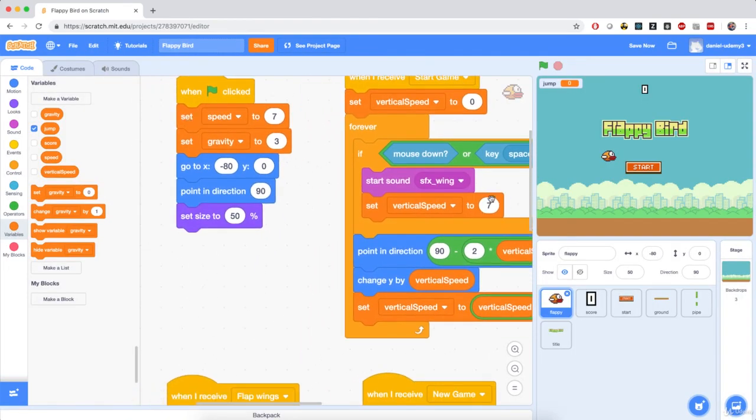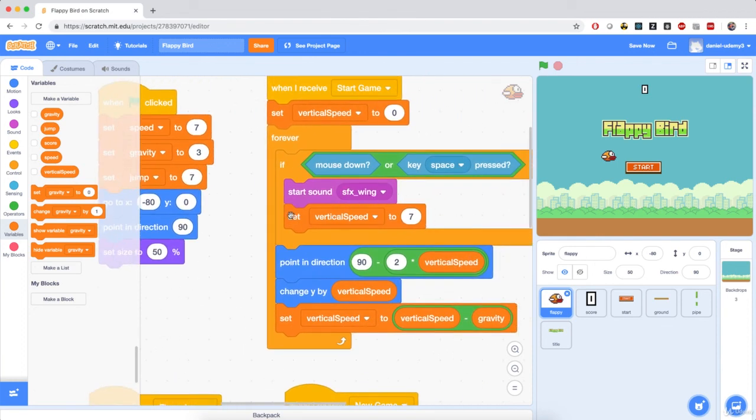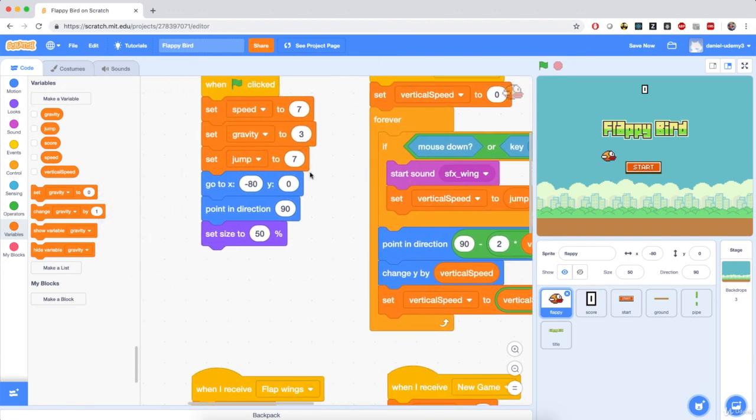And the jump variable will dictate the amount by which Flappy will soar into the air. So I'm going to check this box to make it invisible from the stage. And I'm going to set it, so set jump to 7. And when Flappy jumps, I'm going to set vertical speed to the value of jump instead of 7. So now this allows me to customize how far Flappy can fly into the air when I press the mouse button or the space bar.